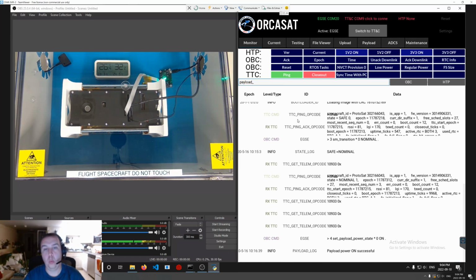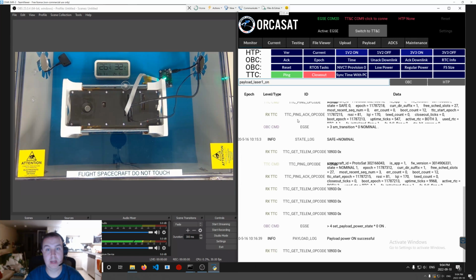In this case, we're going to turn the laser on. Now there are two lasers. There's laser one and there's laser two. Laser one is near infrared. And you can turn it on with payload_laser1_on. You need to give it a hex value. For max brightness, just use FF FF.